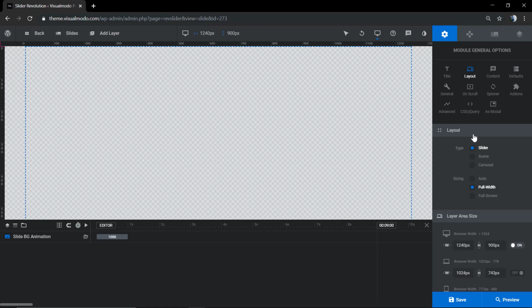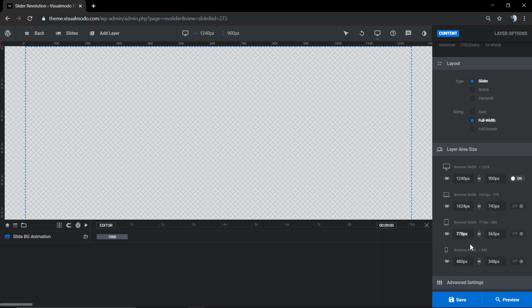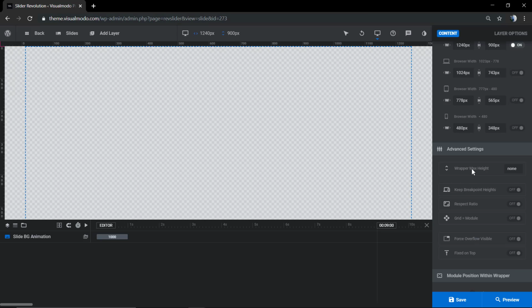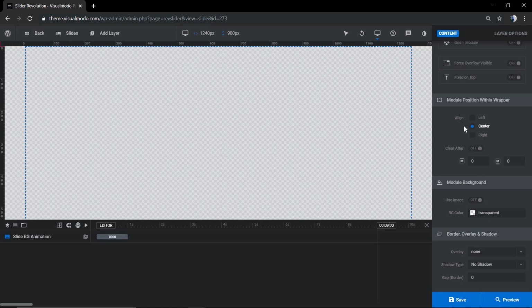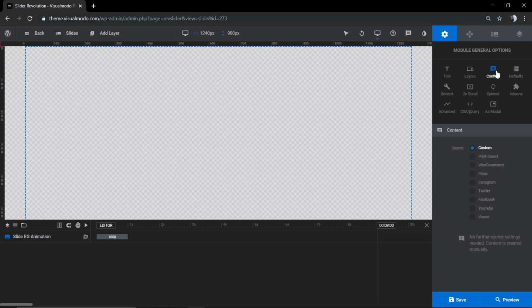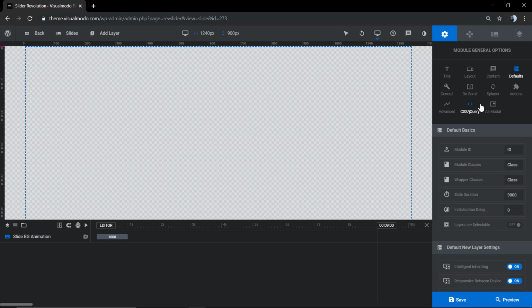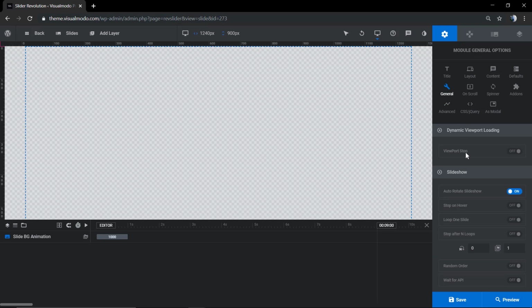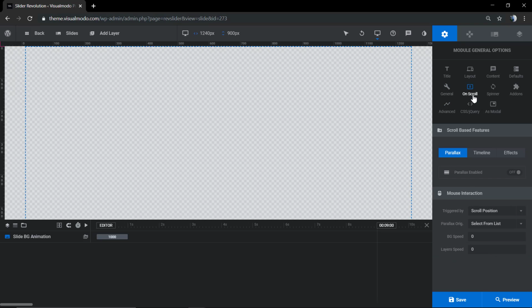Now we're gonna go to the layout. This is what we have chosen, and in addition here we can change the slider format, the sizes. Background options, the content, we're gonna use the normal option, the custom. However, you can use post-based, WooCommerce products, YouTube videos, or Vimeo to populate the slider, but we're gonna do it manually. The general, the scroll options.